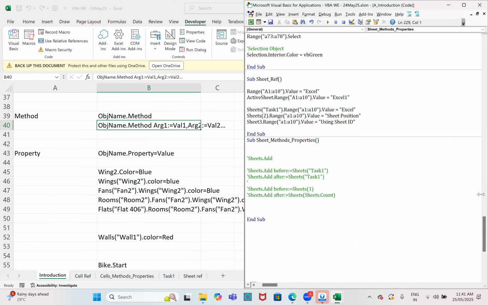I want to create a sheet with a particular name. These are given the default sheet names, correct? Like Sheet1, Sheet2. But I want to give my own name. Let's see. First, instead of Introduction, I want to change the sheet name to Intro.